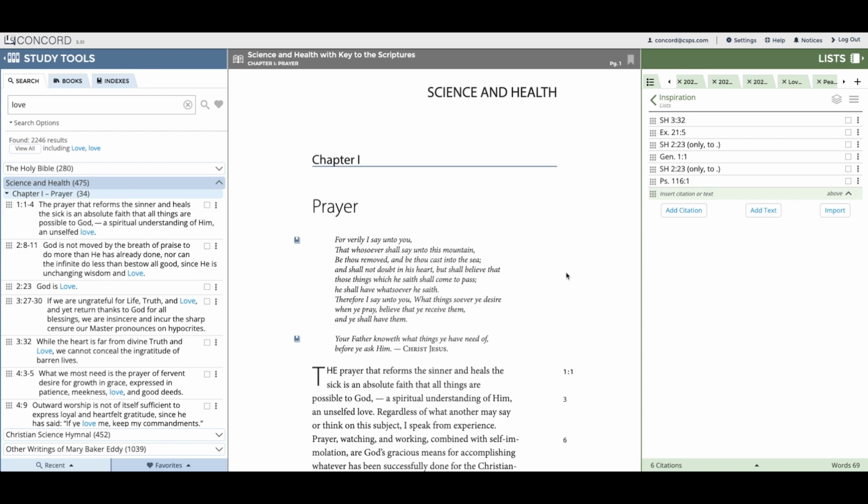This video covers Concord's latest release, version 5.51. In this release, we've added additional font sizes, a high contrast mode, and fixed bugs. Let's start with the new font sizes. We've added an extra large and an extra small font.